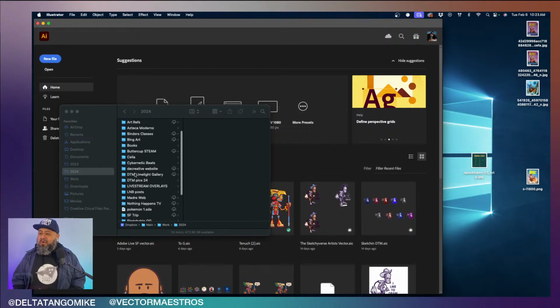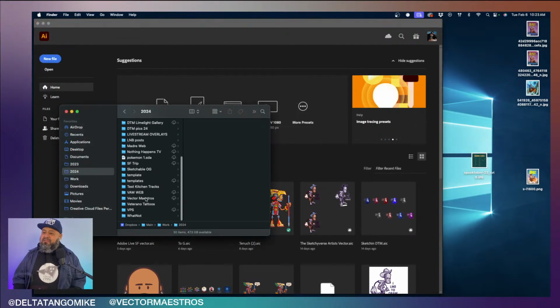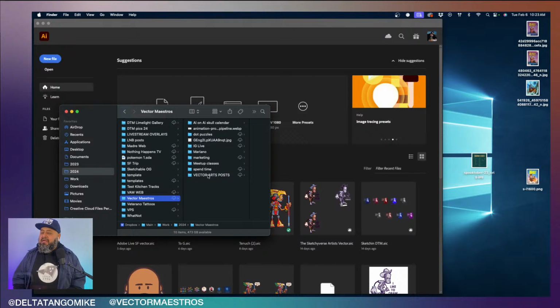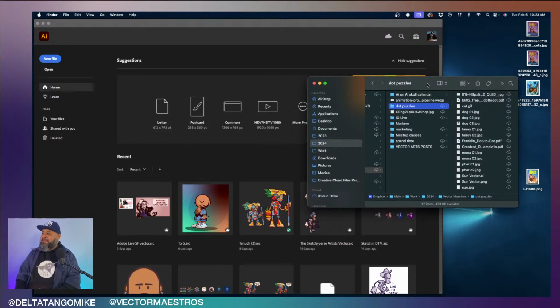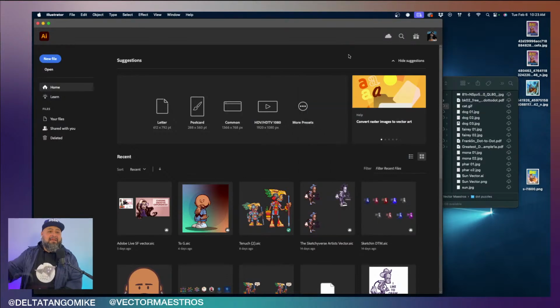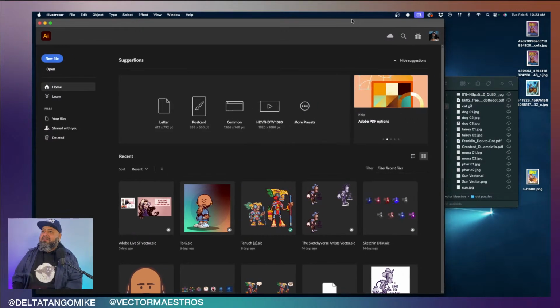All right, so what I want to show, let me see, Vector Maestros, come on. Let me see, dot puzzles. This is how easy, oh my gosh, this is how easy it is. Okay, so that's Adobe Illustrator right here. You see the program is open.